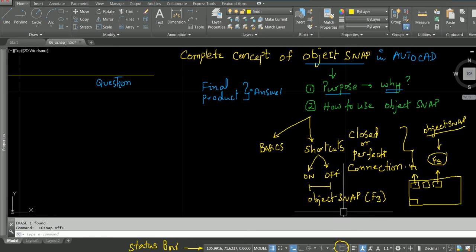That is what? It is off. If the light is not there, that means it is off. When I click it on, it is on. The background becomes light blue now, isn't it? Object snap is on. I hope it's clear now.